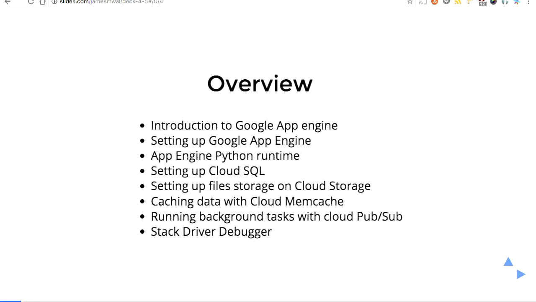This is the overview of what we're going to be talking about. Just a bit of introduction. How many know about App Engine? Just raise your hand. Wow, big crowd. How many know Django? Oh, this is the right crowd. We'll talk about the runtime, a bit about setting up SQL, Cloud Storage, Memcache, a bit of Pub/Sub if you're doing microservices, and then Stackdriver logging.